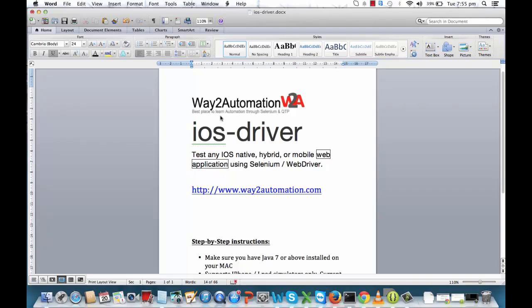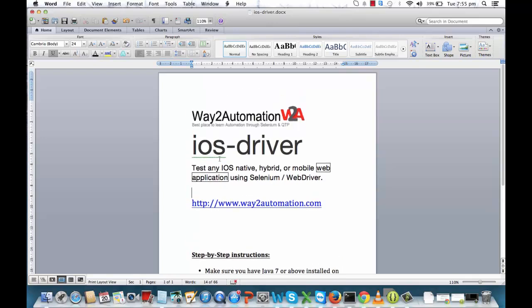Hello guys. So in this module we will talk about iOS driver. iOS driver is basically one of the APIs from the upcoming Selenium 3.0 project, right? Through this API you can automate your iOS based apps, right? We've already seen some of the part in using Appium, right?